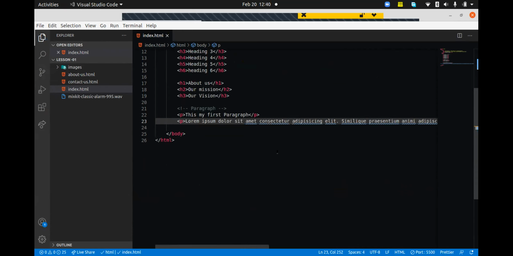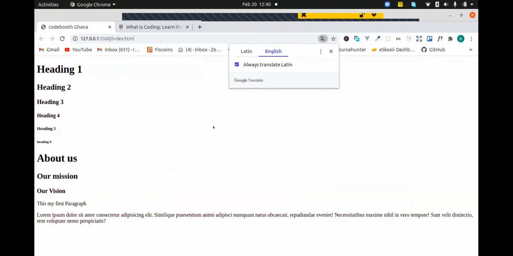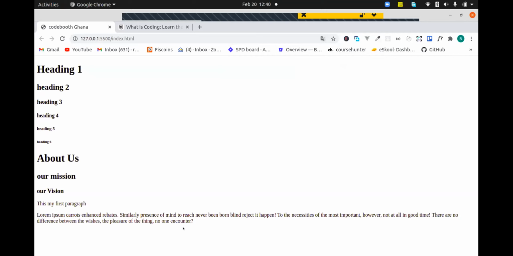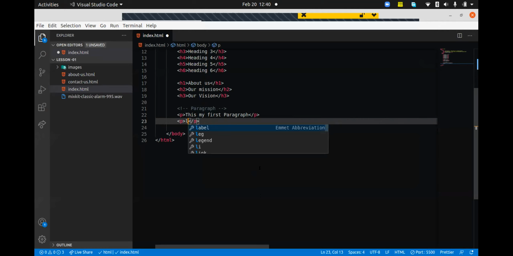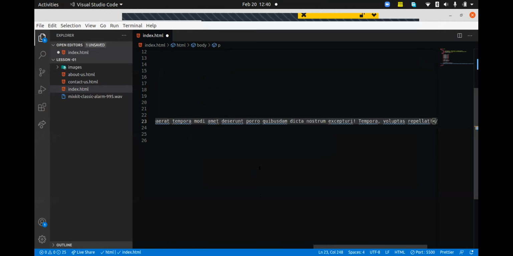So let me save this and go and see what we have. This is what I have now. You can see I have long text. This is my first paragraph, and this is my second paragraph. Can I see the code again? I said just type your paragraph p tag, then inside the p tag type lorem, enter.